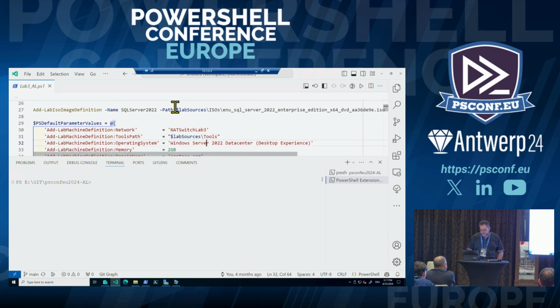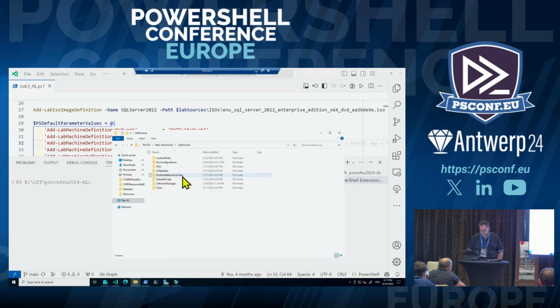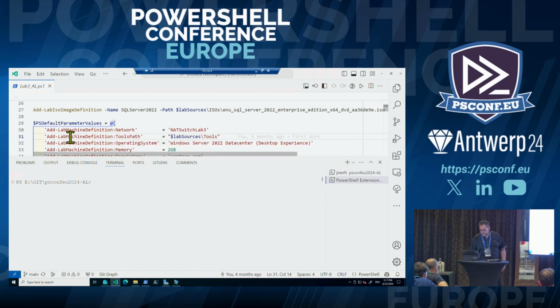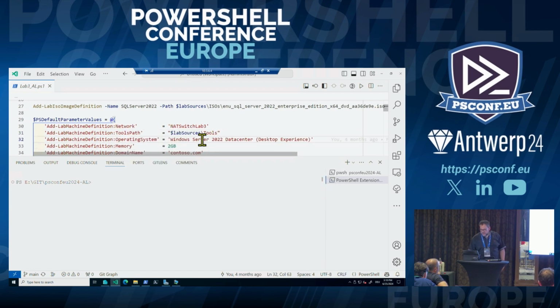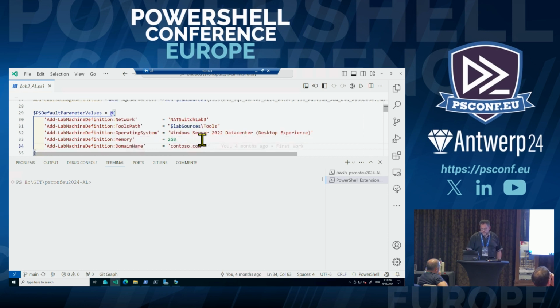Here is my tools path, which is also a cool thing. You have here this LabSources Tools folder. Everything inside of this folder will be automatically copied to your virtual machine when you create a new machine. So on every machine you have Sysinternals, you have Git and so on, and you can copy your own tools to this. It's always going to be a Windows Server 2022 Datacenter Desktop Experience, so a full-blown Windows Server. Every machine should get 2 gigabytes of memory, and every machine should be domain joined to the contoso.com domain if it's reachable.